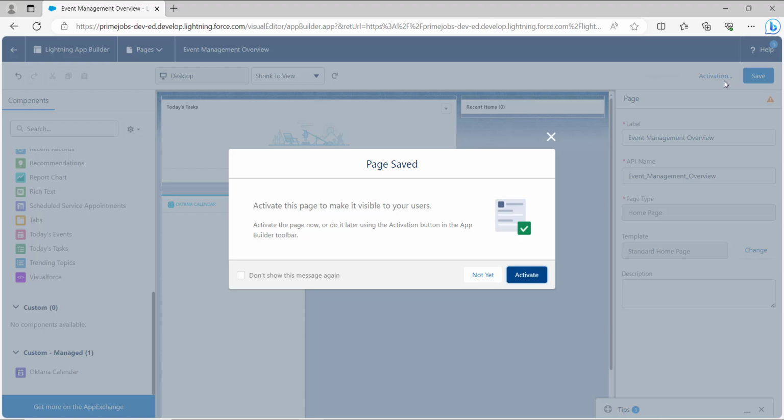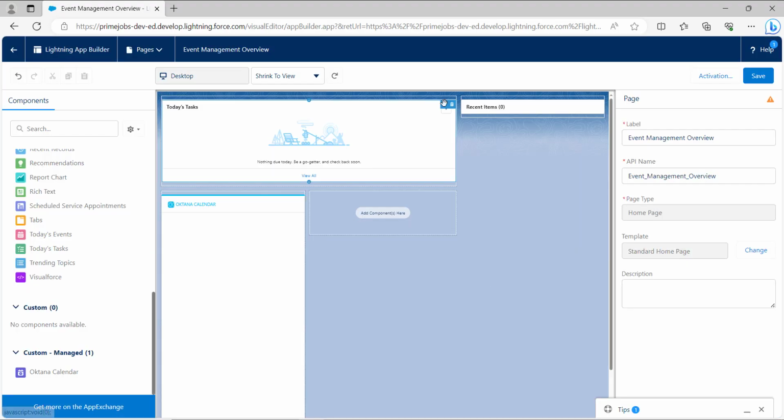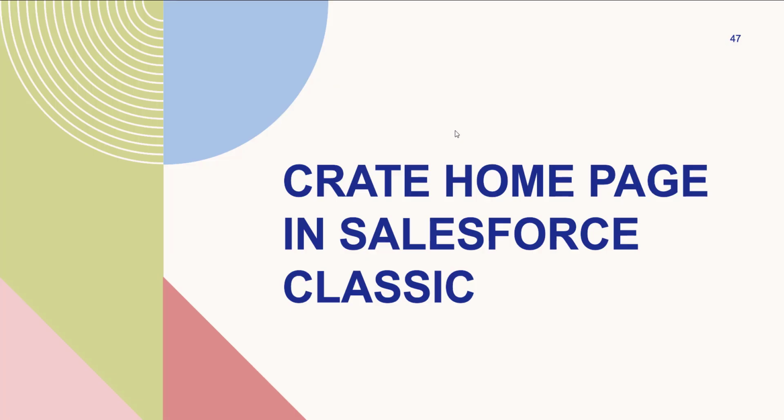Now it gives me a pop-up saying page saved. It asks if you want to activate it, making it visible to all users. You have to click on the activate button, or if you don't want that, click on not yet. As I am only going to create the home page in this session, I click on the not yet option. So with this we have successfully created a home page in Salesforce Lightning with the help of two different methods. Now we will proceed and learn to create the home page in Salesforce Classic.